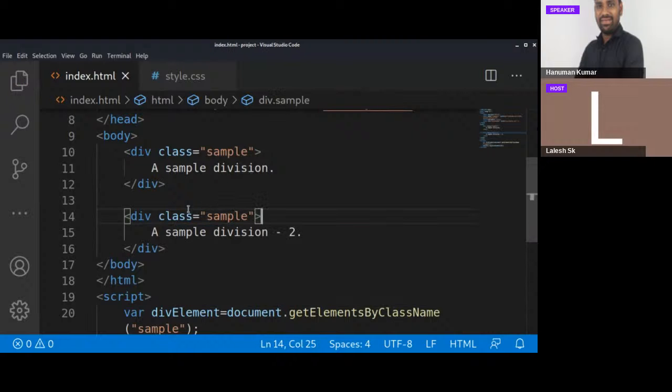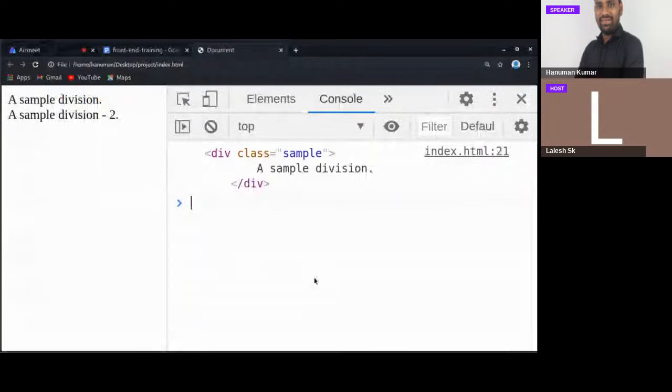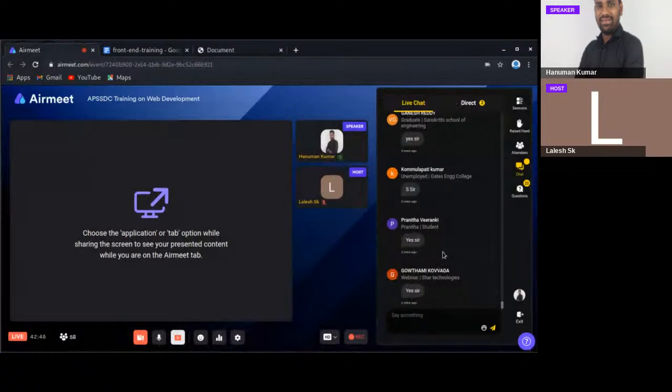Now if you want to display the second division element, we use console.log div element of 1. Now we are able to see the second element. So now tell me, what is the difference between document.getElementsByTagName and getElementsByClassName? What is the difference? Can anyone respond?